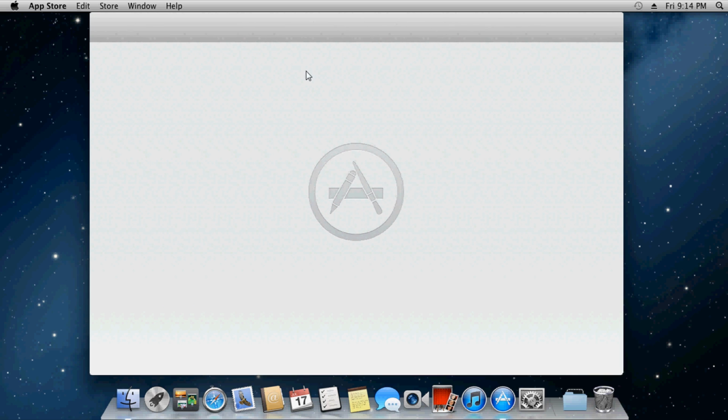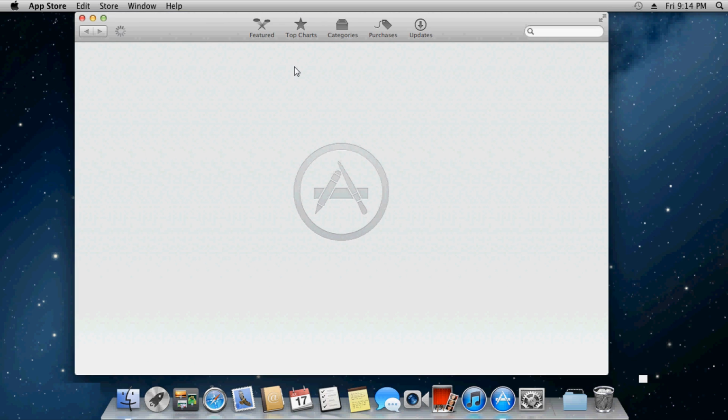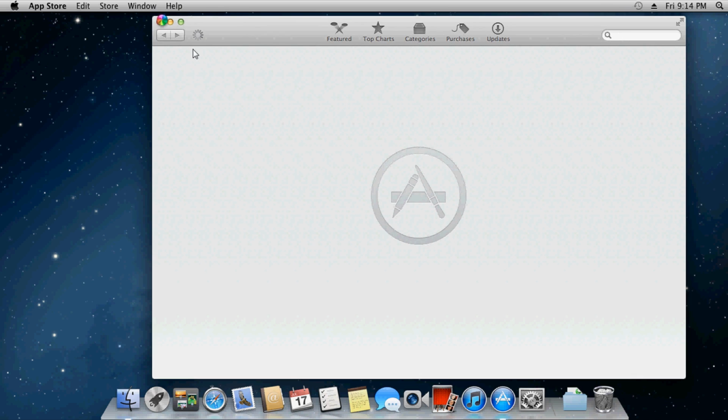Okay, so this should be good. But as you can see, it's a little bit faster. Probably can't see that right now, but it is faster. It's just because it just loaded up and everything. But that is basically it. So you have just created a Hackintosh on your Windows 7 64-bit PC with an Intel Core.